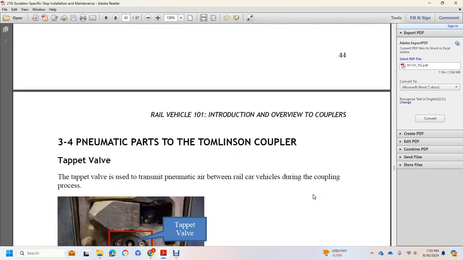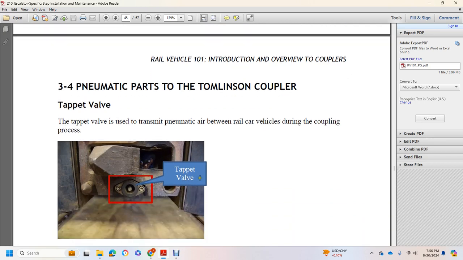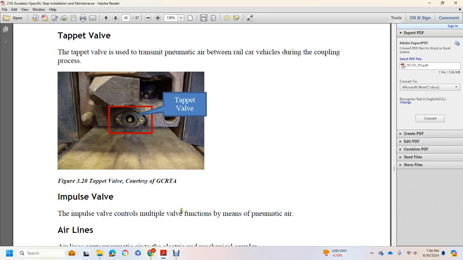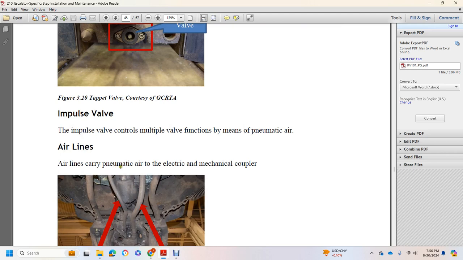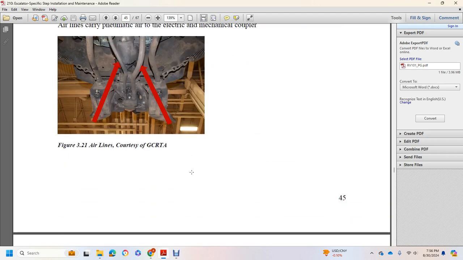Pneumatic parts of the Thomson coupler include the tappet valve. The tappet valve transmits pneumatic air between the rail car vehicles during the coupling process. Impulse valve: controls the multiple valve functions needed with the pneumatic air. Airlines carry pneumatic air to the electrical and mechanical coupler.